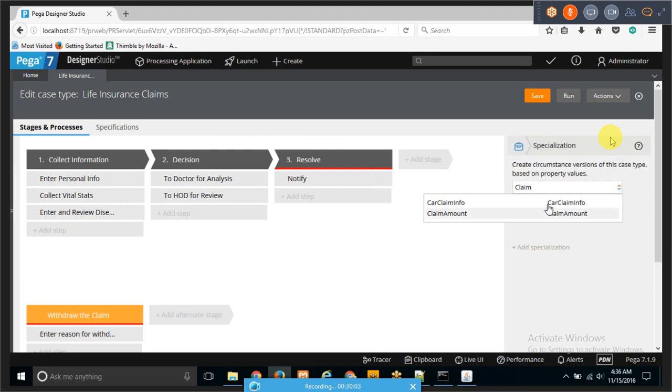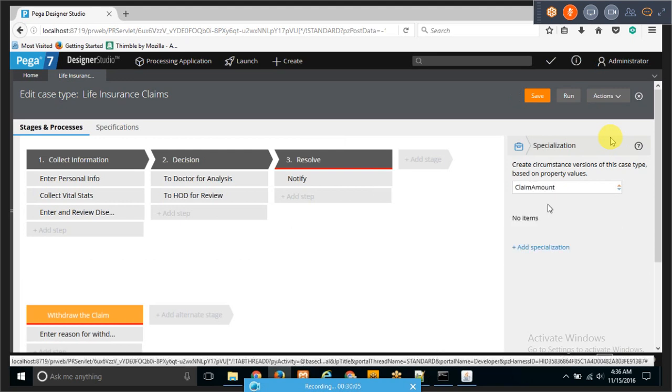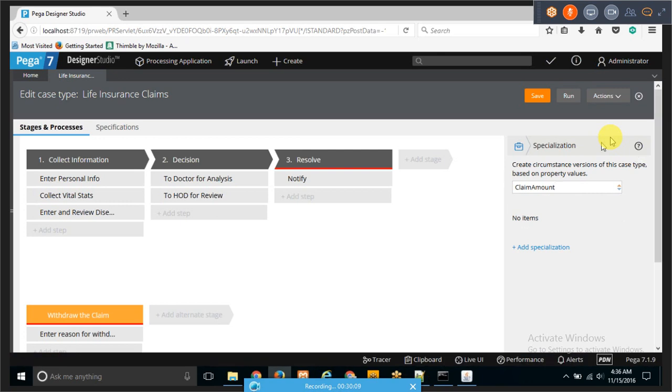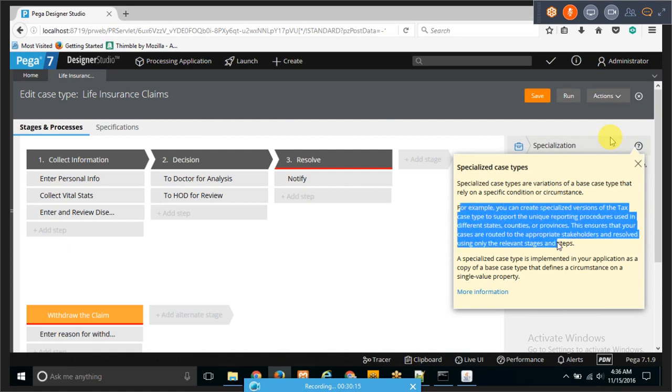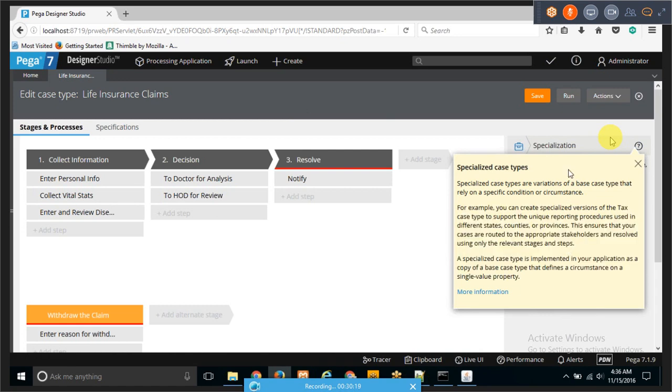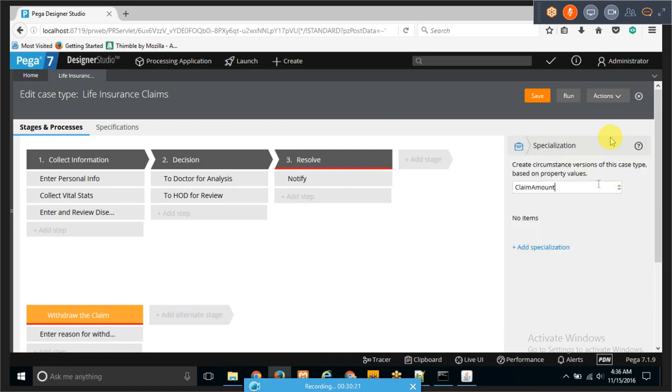Claim amount. So let's say chapter. It very clearly says how you will specialize it. Specialized version to support. Okay, so basically, you can give a single value property. Here is what they're saying.